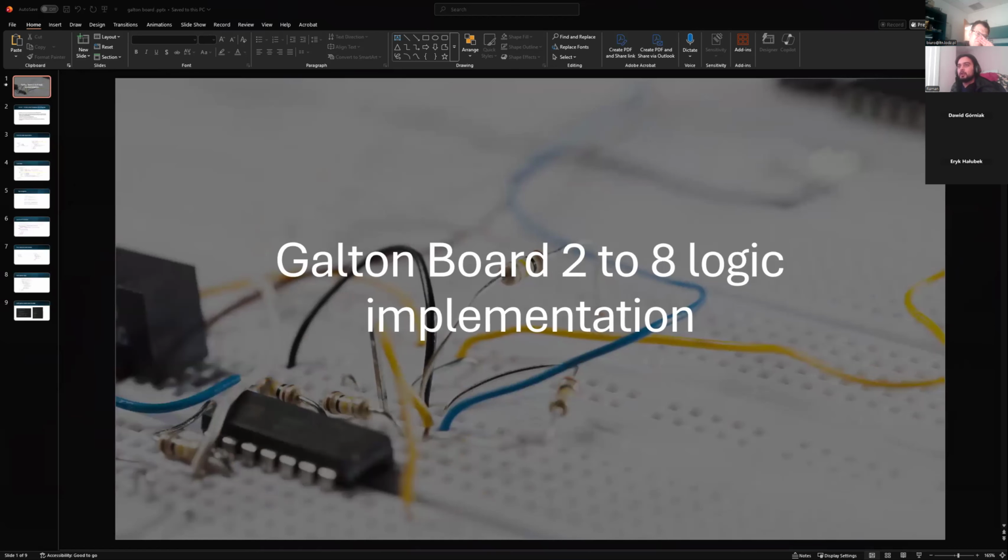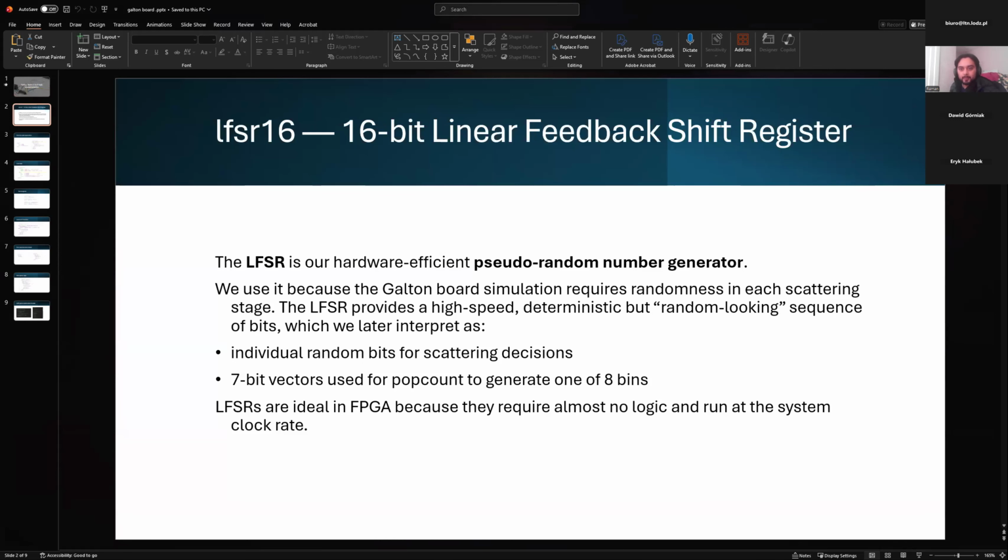All right. For this project, one of the things that Dr. Promosky asked me to do with FPGAs is a 2 to 8 logic implementation, with 2 inputs and 8 outputs, of a Galton board on FPGAs. That is basically what I've tried to do with FPGAs.